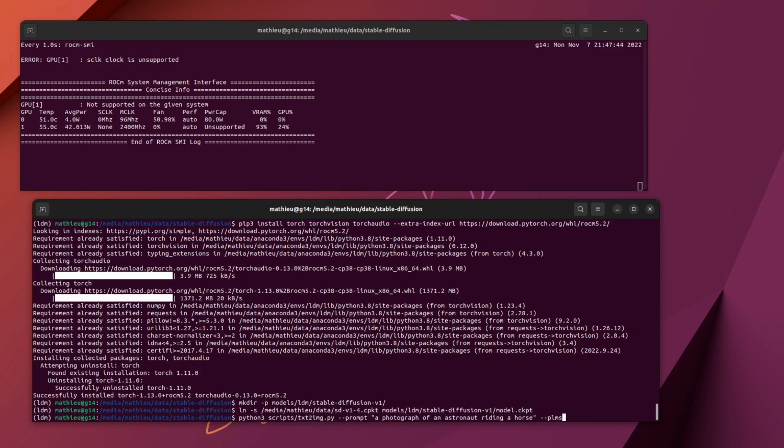So we're going to use the example given in the stable-diffusion repo: a photograph of an astronaut riding a horse. We're going to set the number of samples to just one, so it's faster and also uses less VRAM. 8 GB is not that much for stable diffusion, so we're going to talk about VRAM usage a bit later.